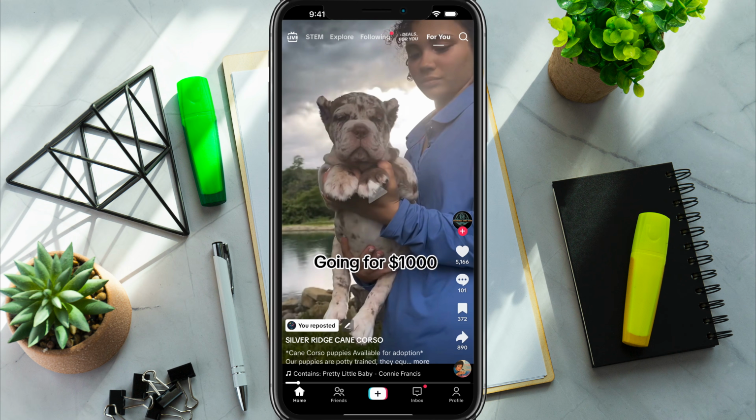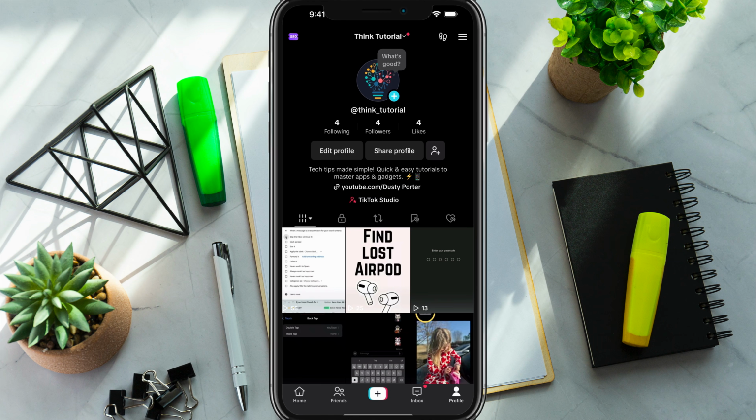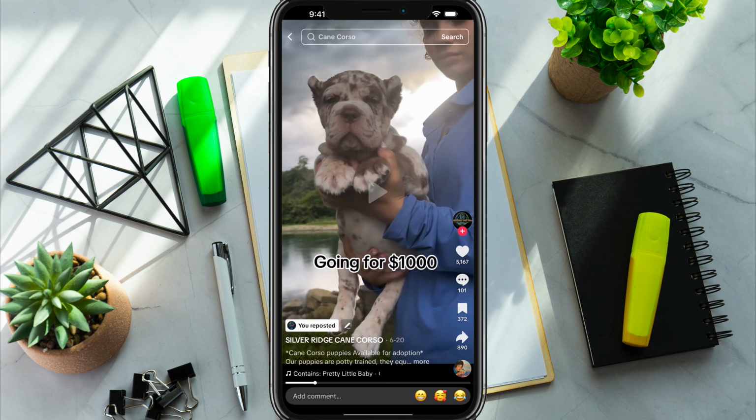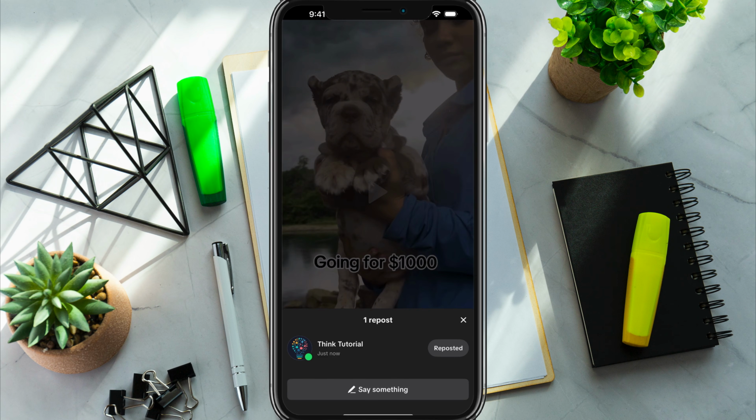Now, if you want to unrepost or take away the repost, you go to your profile and you'll see something here with the same arrows pointing up and down, and it'll show you the videos that you have reposted. And then once on the video, you'll see the text that says you reposted. Just tap on that text there, and then it says reposted.